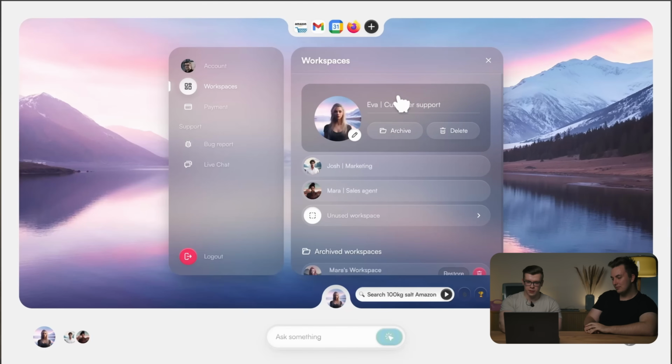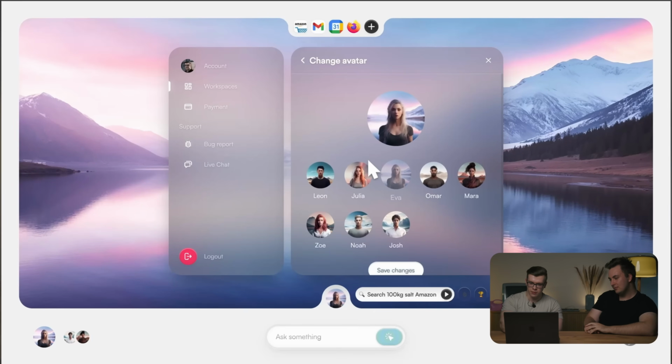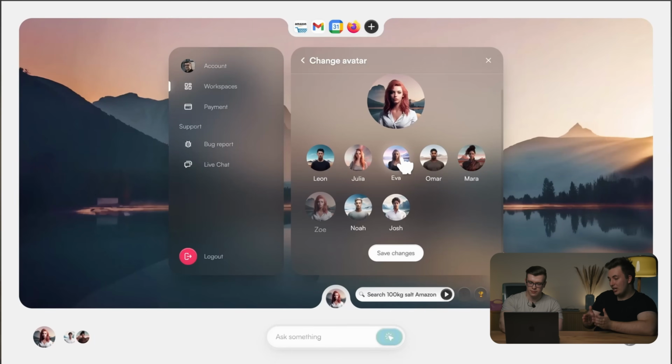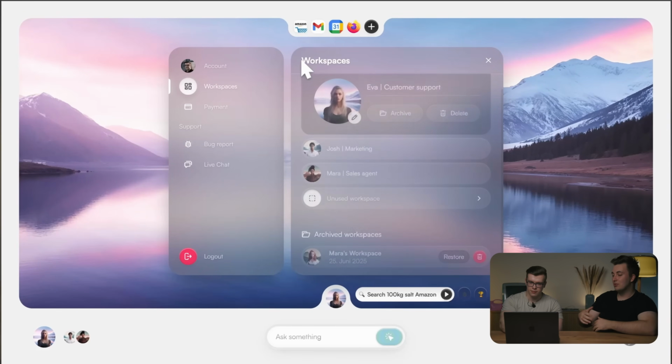Yeah, it's very smooth. You're also able to change your assistant if you want to. We have some options here. And I guess it's important to understand that changing the assistants is really just a theme, so it's just a style.